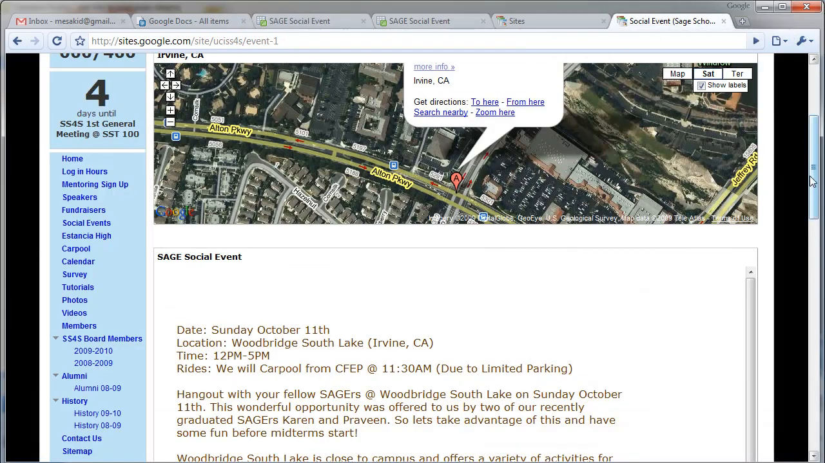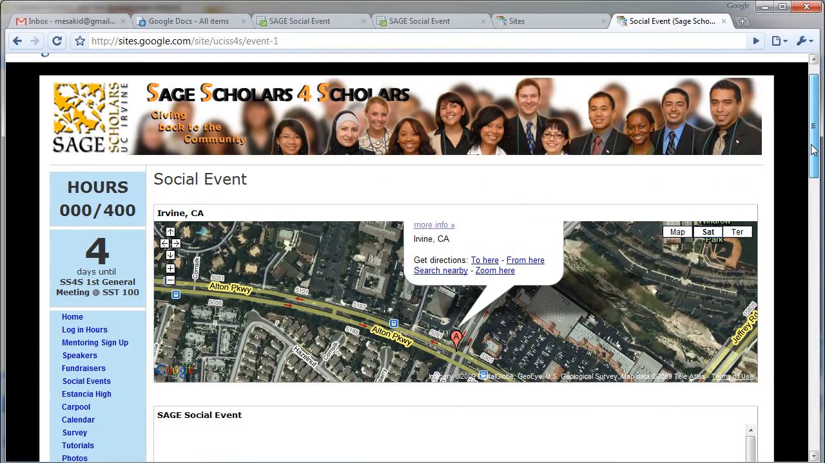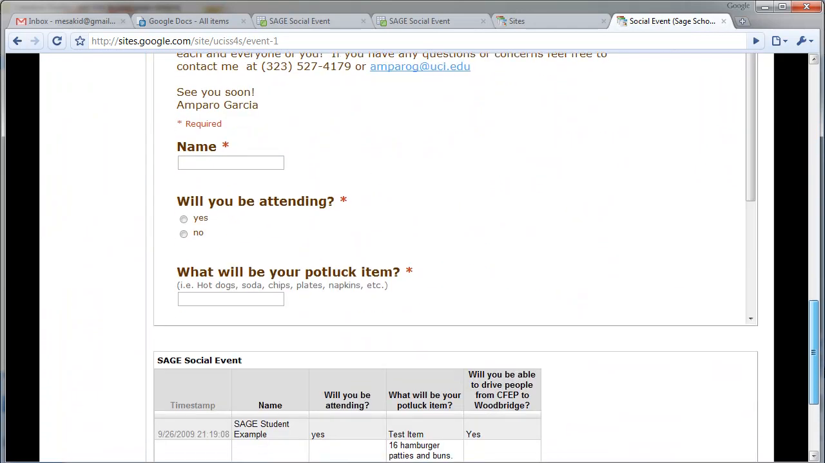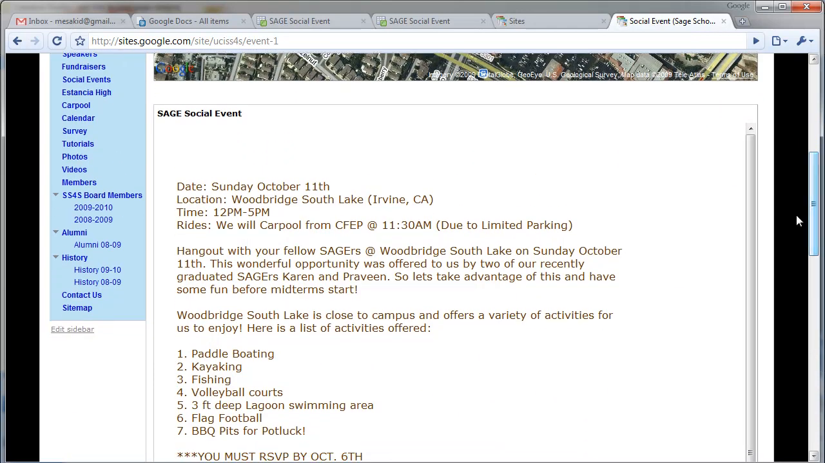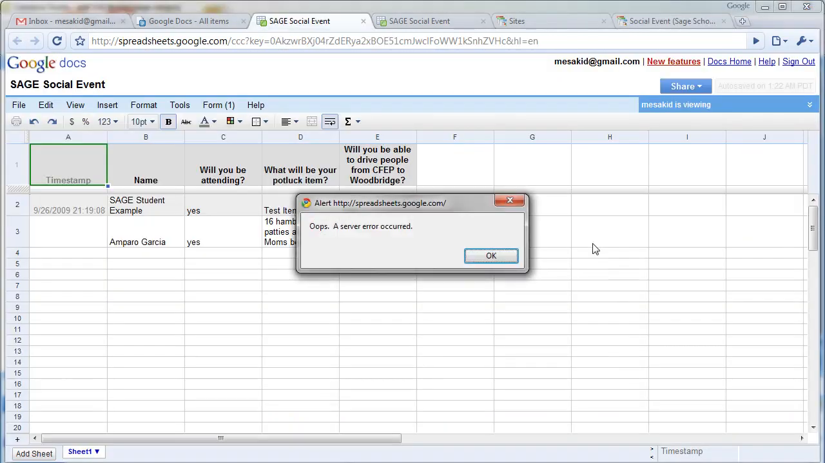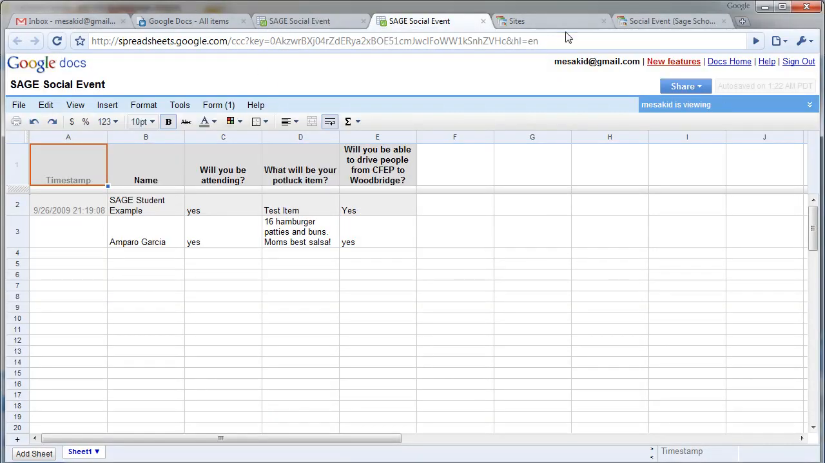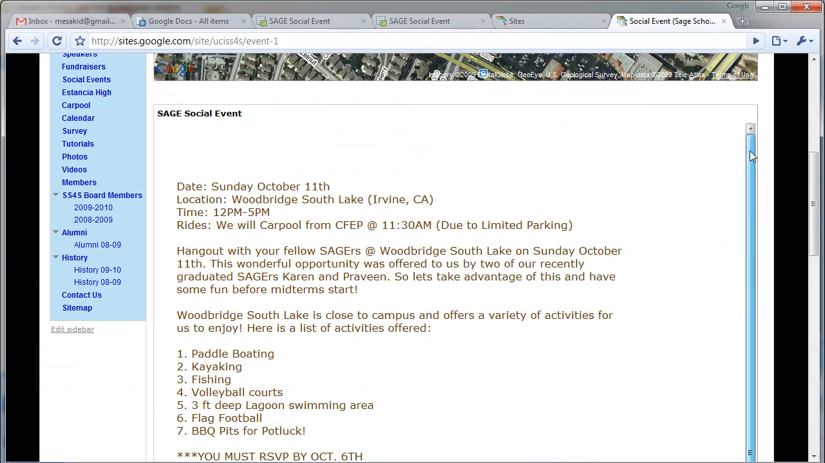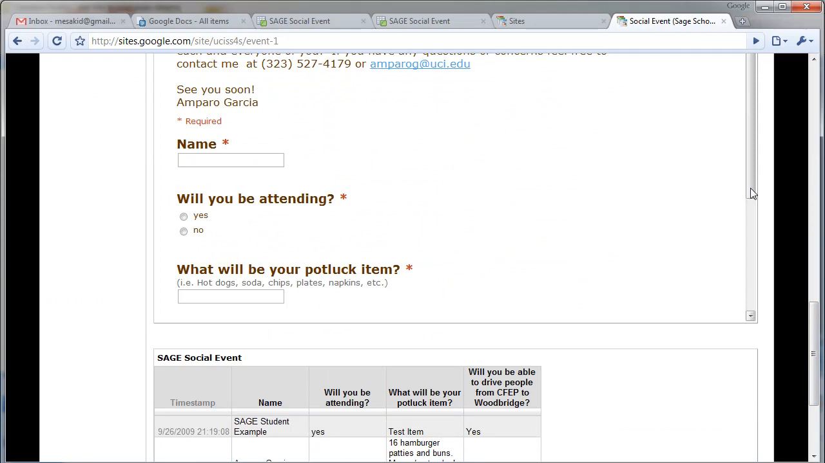Okay, so some last things to cover. As you can see in this particular section here called the Sage Social Event, the form, you notice how it doesn't show all the way and you have this bar here. It's actually quite annoying a little bit.